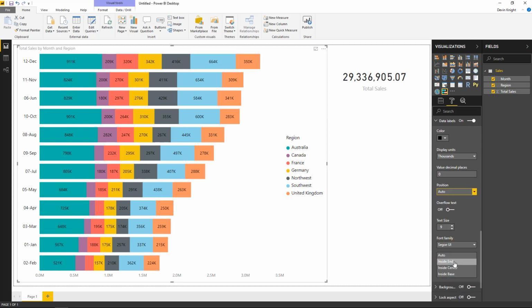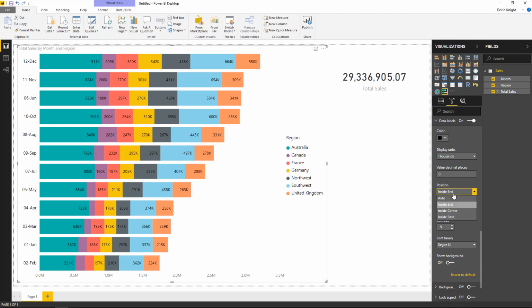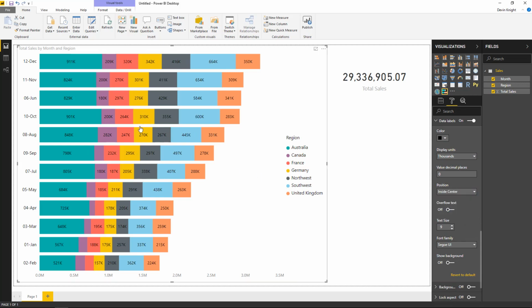So right now it's going to show up in the inside end if I make that change, or I can make it the inside center. I kind of like the center. That's a good view for it. You can also tell it how to deal with overflow text, or you can bump up the text size here a little bit. So maybe I bump it up a tad.